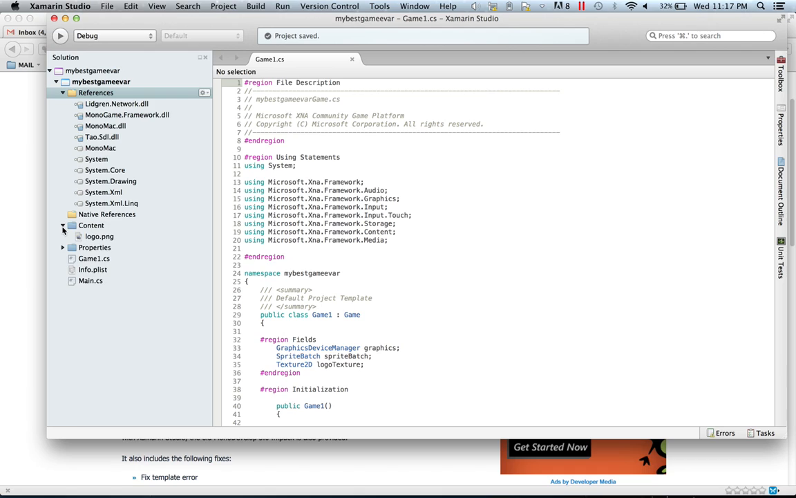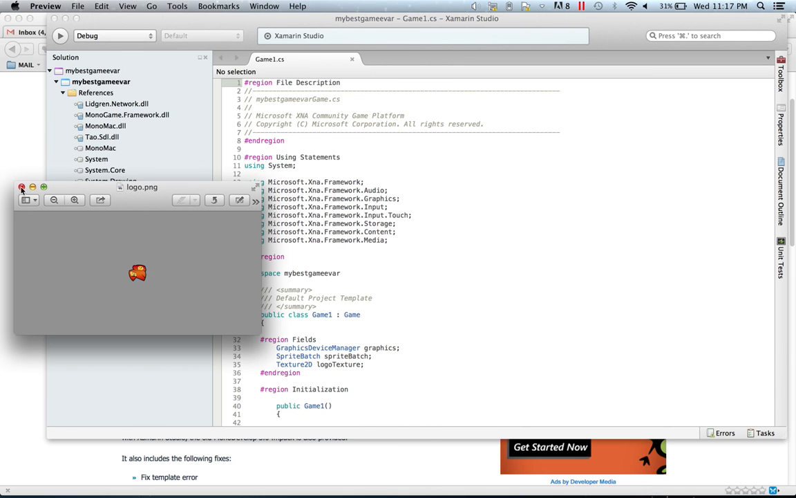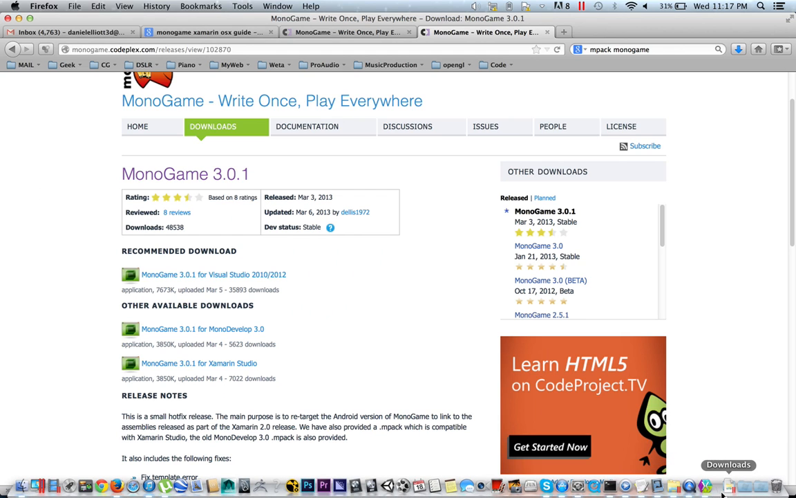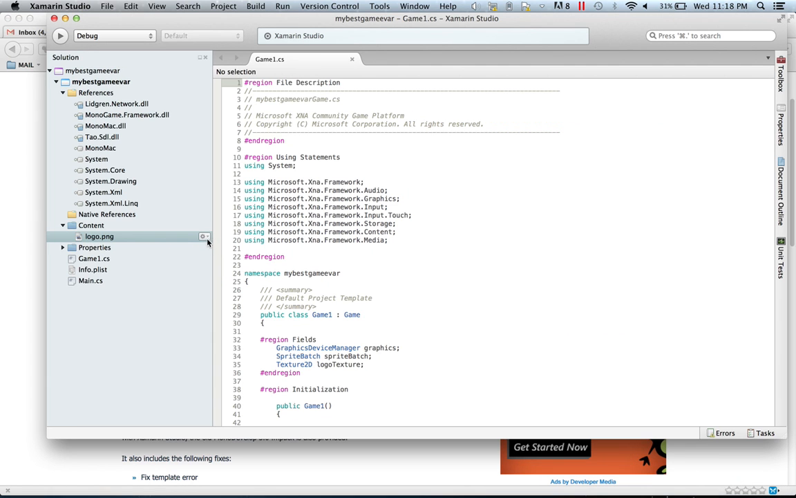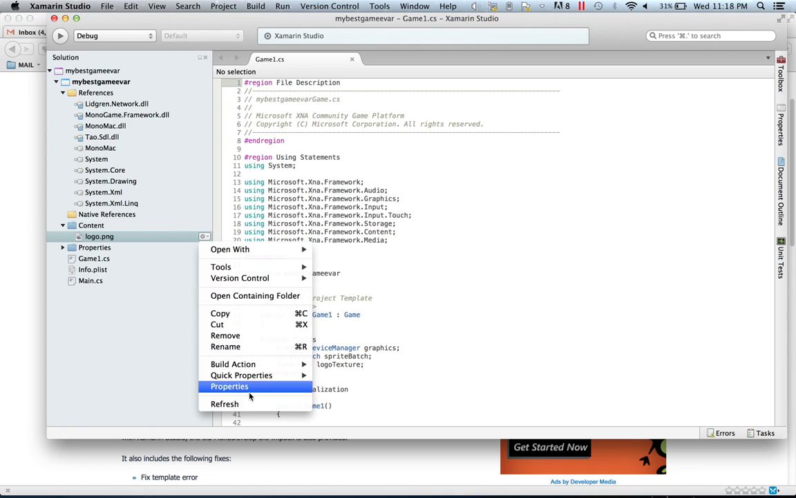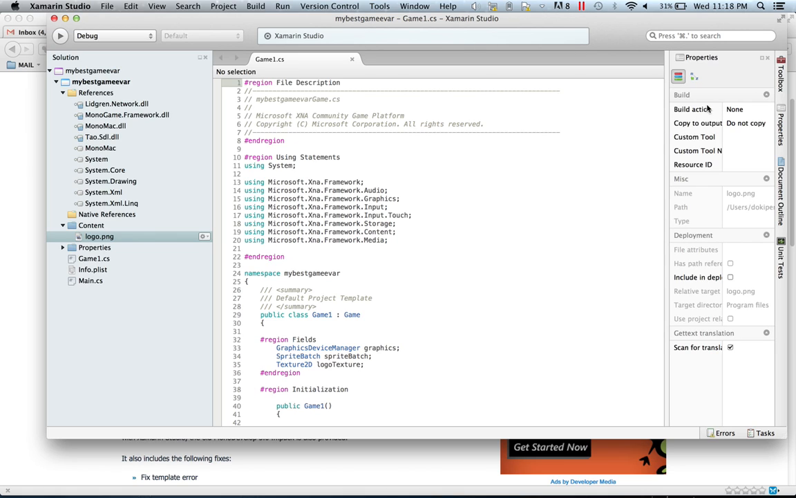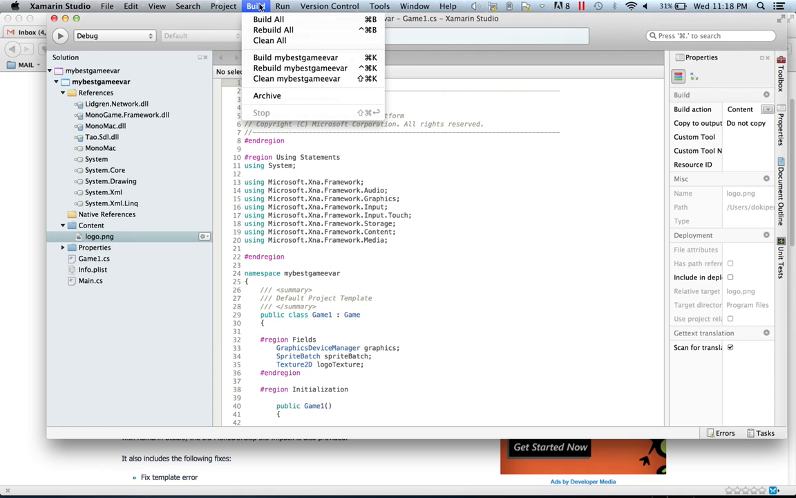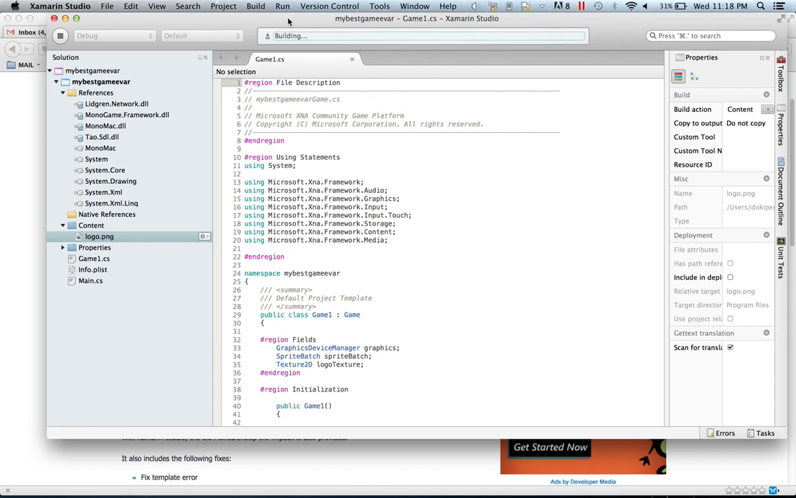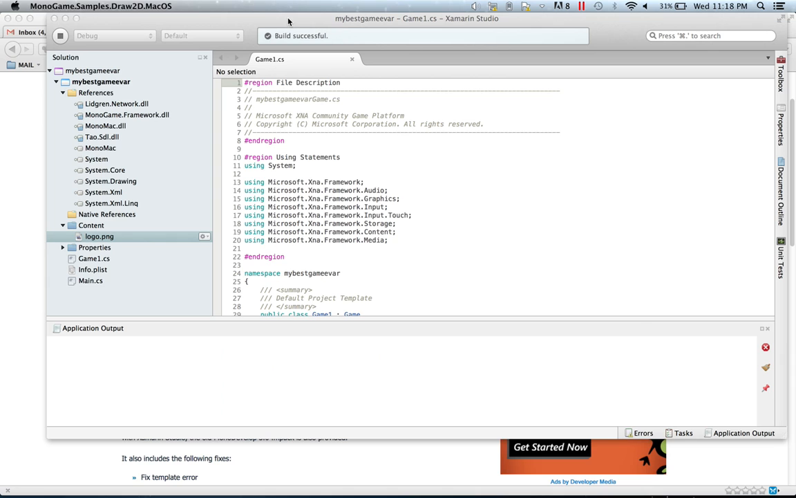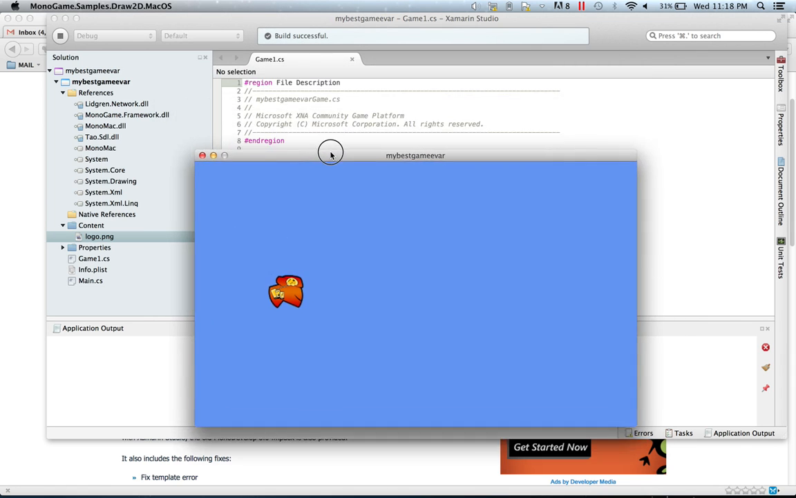And the last thing we're going to do, because for some reason it freaks out on this file, is right click here and just hit properties, and under build action we're just going to click once and change this to content. And now hopefully if I run, it should go ahead and build everything. It will check everything's fine, it says build successful, and there we go, we have our window.